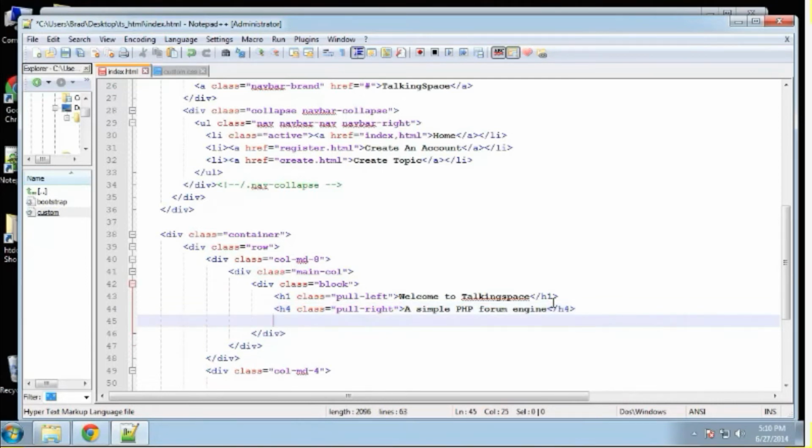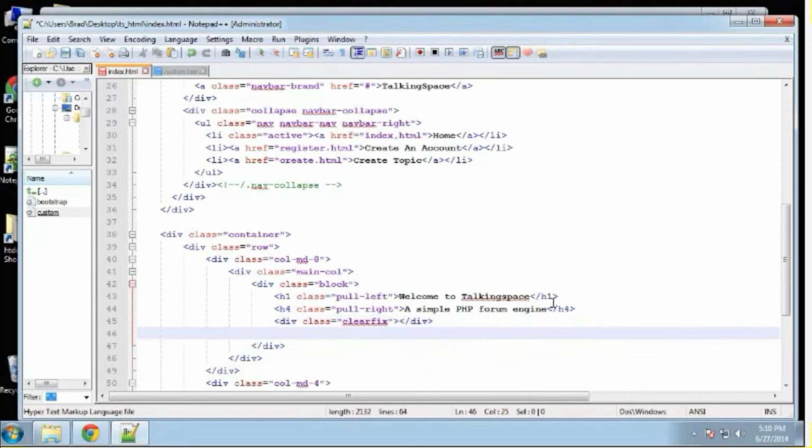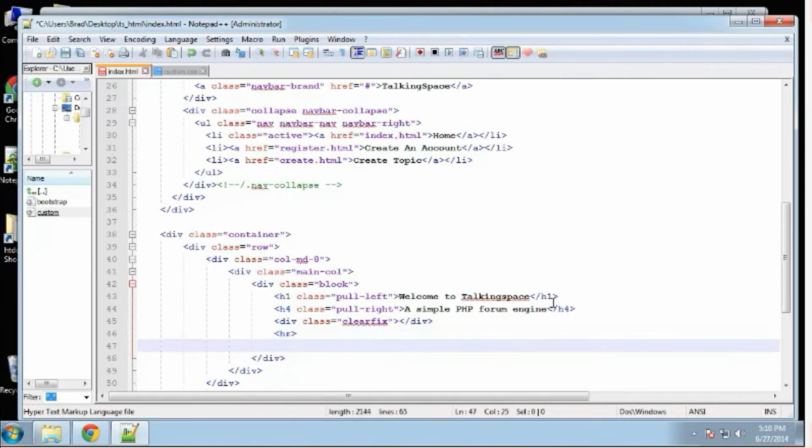Alright, so since those are floated, we need to add a clear fix, which comes with Bootstrap. And now I'm going to throw in a horizontal rule, so we'll have a line there, and that'll separate us from our unordered list of topics. So I'm going to give this UL an ID of topics.